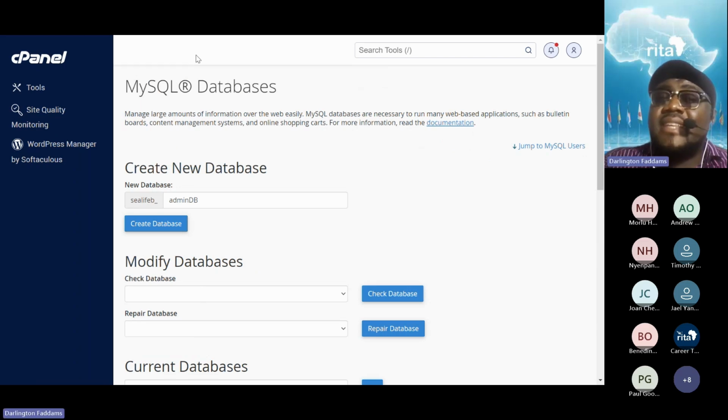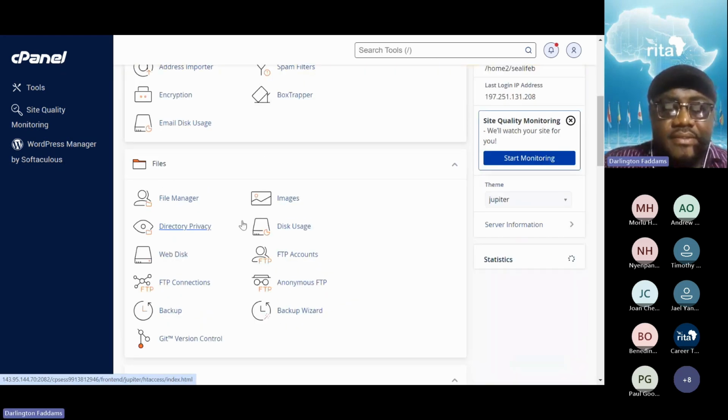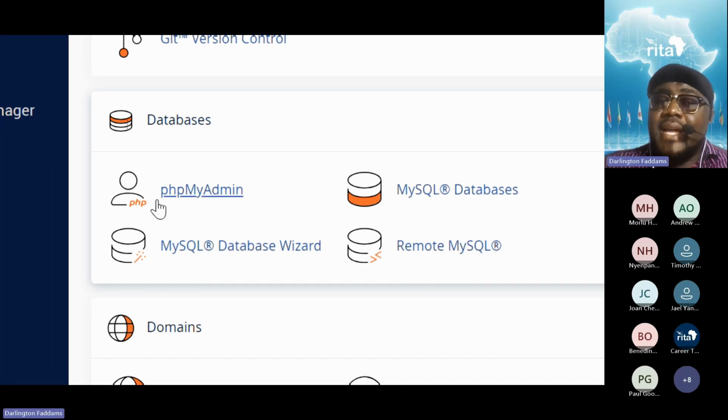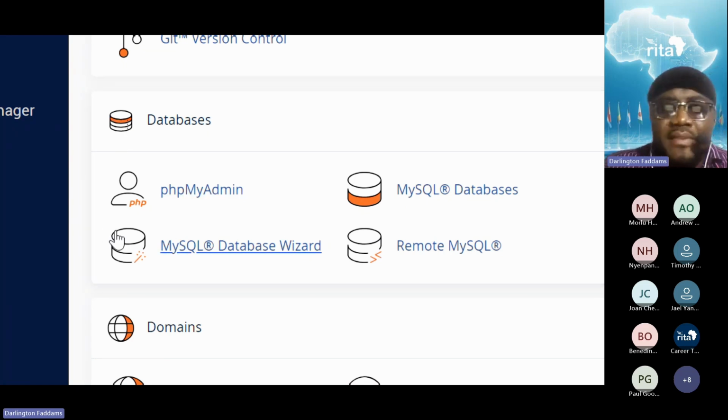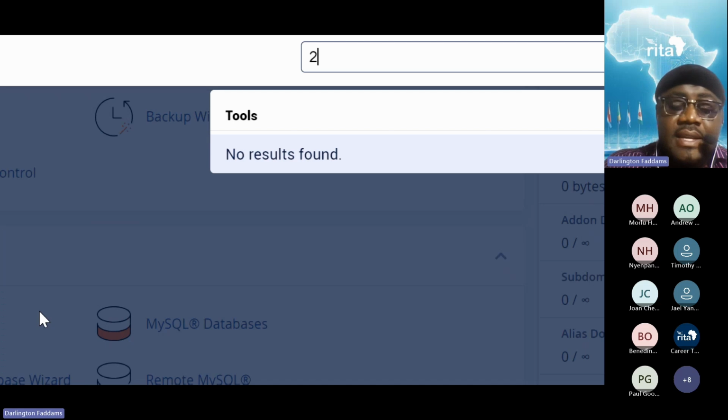So if you're a webmaster, it means you've been working with databases throughout, right? And you will be. Now, after you create a database, you manage it with a tool called phpMyAdmin. Please type this in the chat. If you ever do anything about web development, you are going to be using phpMyAdmin.